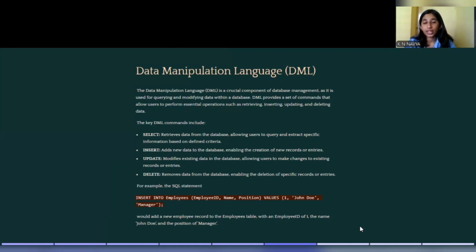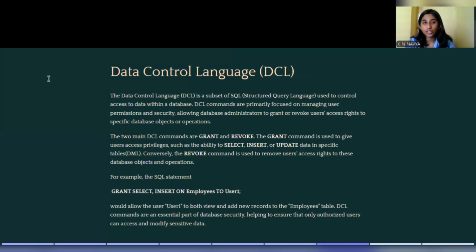Let's see the next one, which is DCL, data control language. This data control language is used to control the access to data within a database. It focuses on managing user permissions and security. It allows the database administrator to grant or revoke user access rights to specific database objects or operations. The two main DCL commands are grant and revoke, where grant is used to give users access privileges such as select, insert, or update. Meanwhile, the revoke command is used to remove access rights to these data objects and operations.